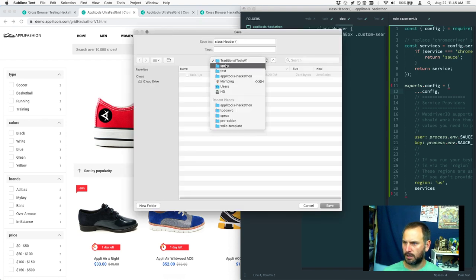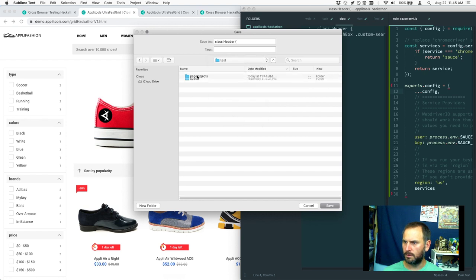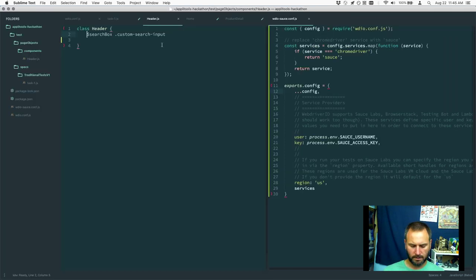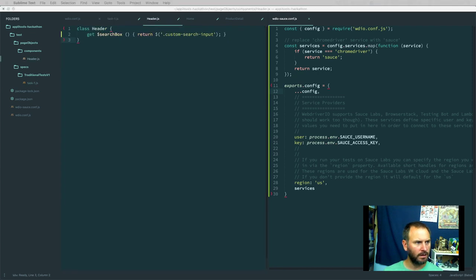So let's go up to my page objects, components, and we'll call this header.js. And get search box. If you're not familiar with page objects, I don't know how much I want to get into it, but let's do a quick review of what page objects are.